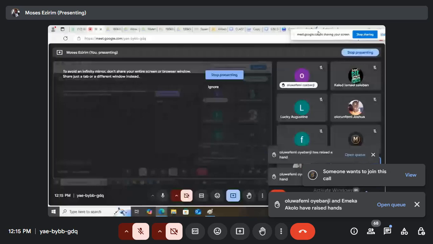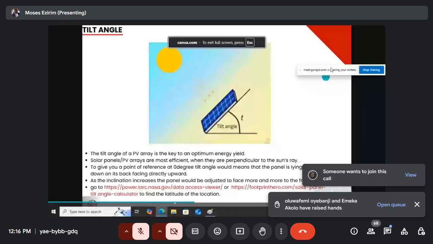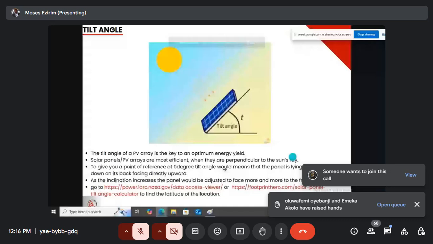All right, so now let's continue. So now we have our tilt. Once we have good network, I'll still refer back to it. So that is that for tilt angle. The same thing for orientation.